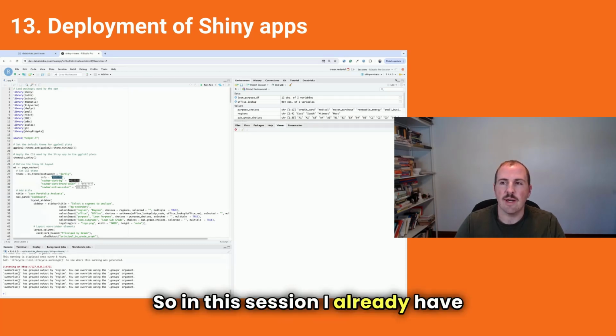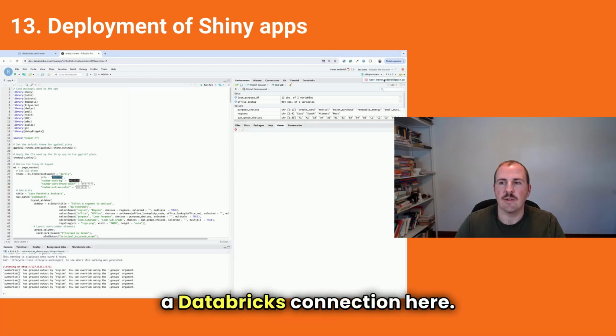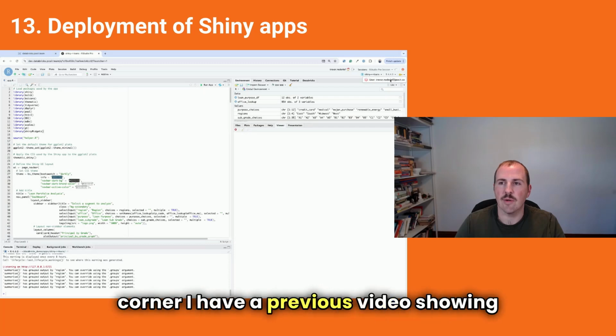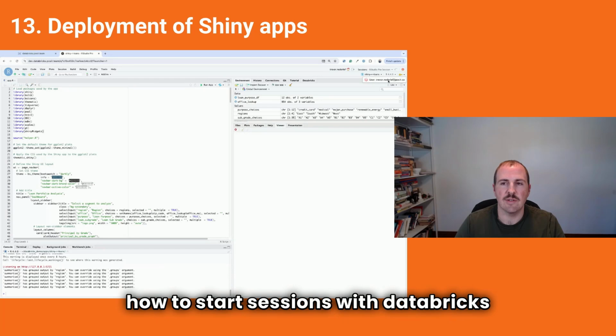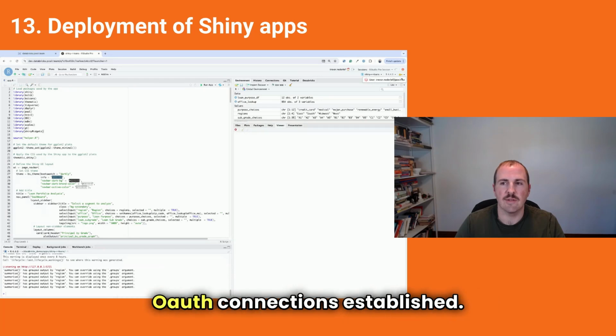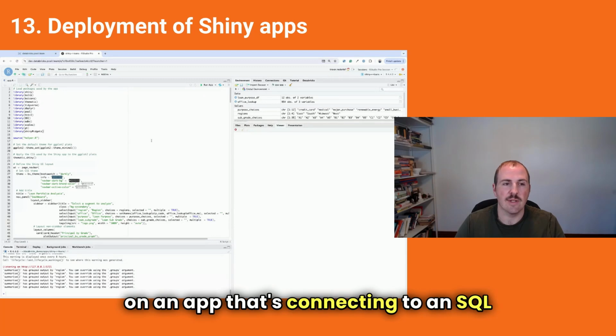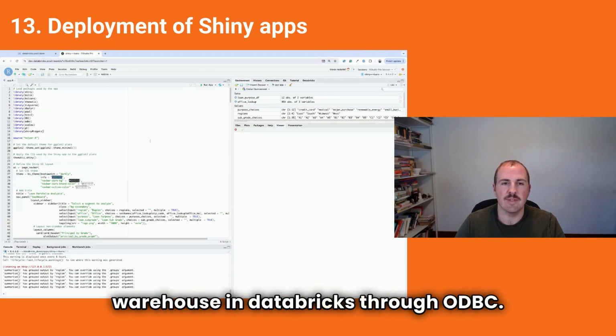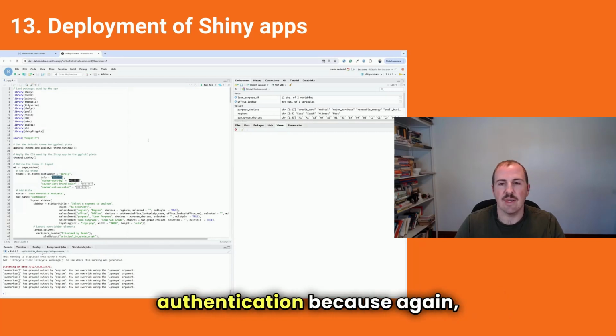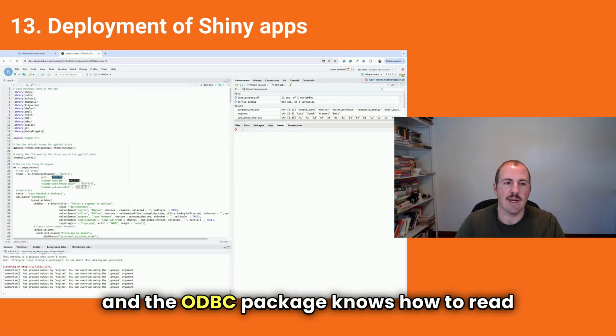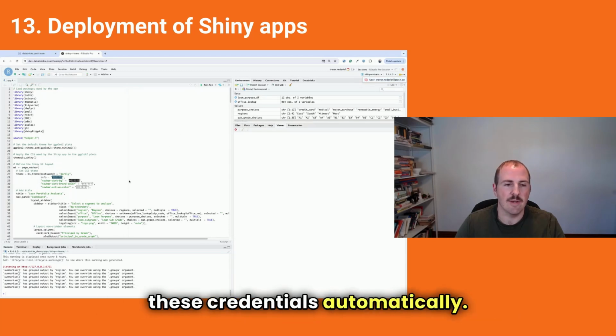So in this session, I already have a Databricks connection here. I can see that in the upper right corner. I have a previous video showing how to start sessions with Databricks OAuth connections established. Once this is here, I'm able to work on an app that's connecting to an SQL warehouse in Databricks through ODBC. I can do that without any authentication because, again, it's already activated here, and the ODBC package knows how to read these credentials automatically.